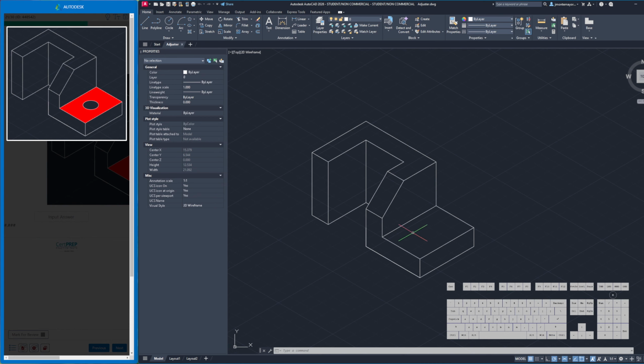To find the center of the shape, we're not going to use the midpoint, only because this is an isometric view. So you may not get exactly the center of it. But if we draw diagonal lines, we should get the exact center of this.